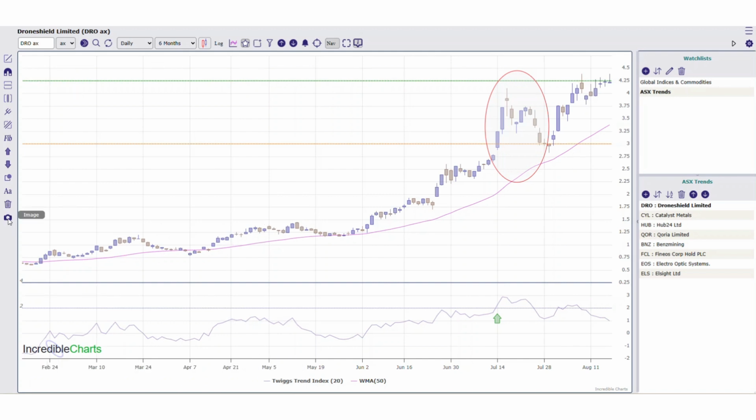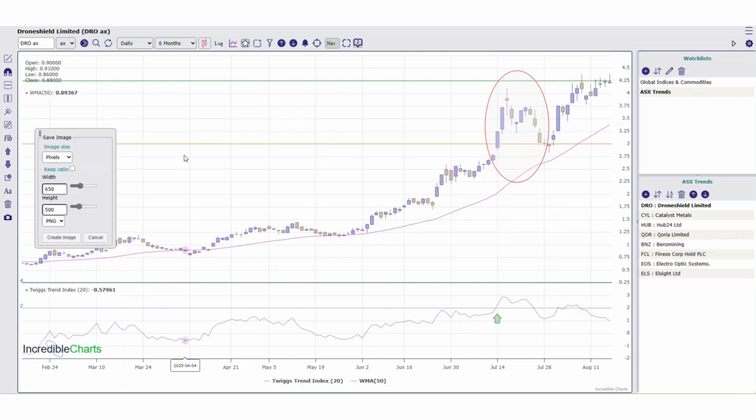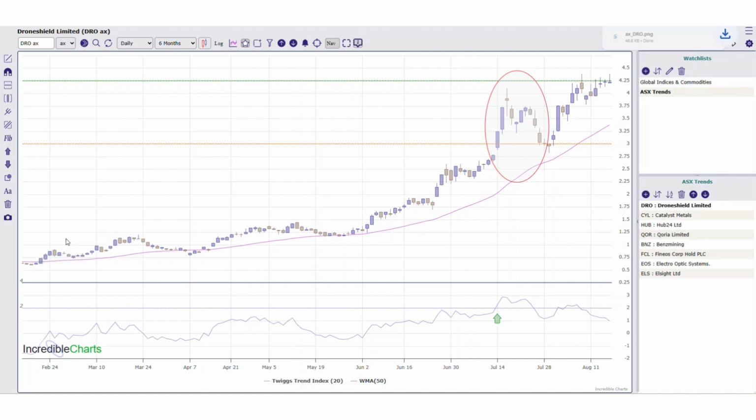Right, that's about it. The last thing I'll show you is just how to save an image. Click on save, choose pixels or percent. Now, normally I leave the percent at 100 width and 100 height, which gives you a large screen size in the saved image. But if I want to insert something in an email, I'll reduce the size to normally 650 by 500 pixels and create an image.